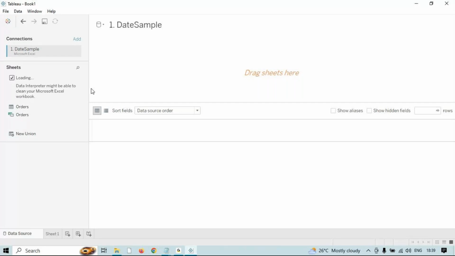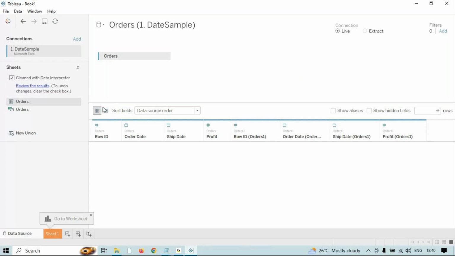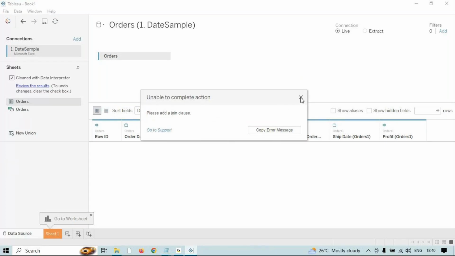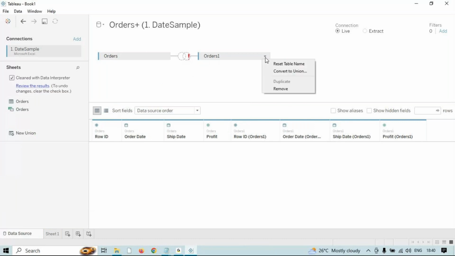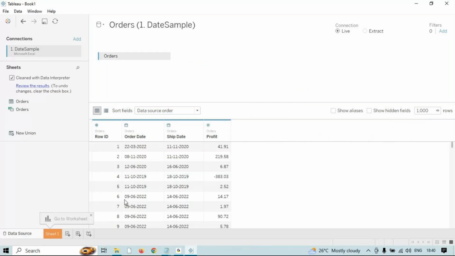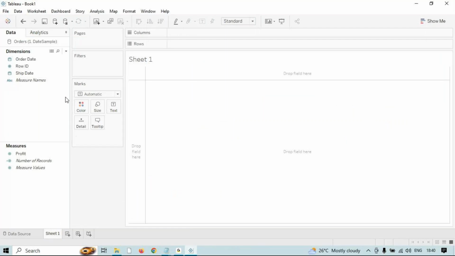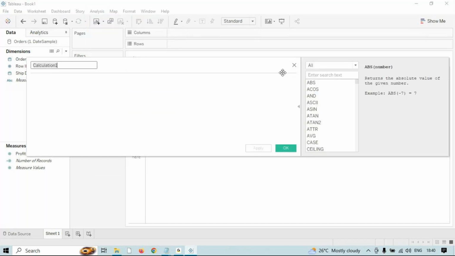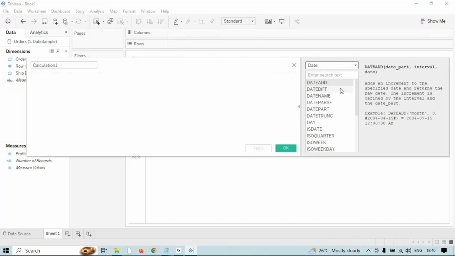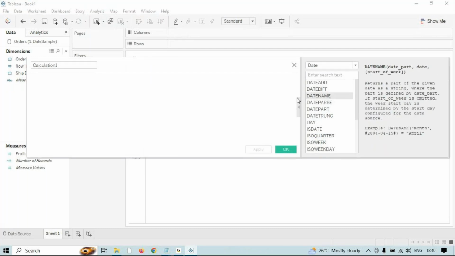After cleaning the data, let me load the order sheet inside here. Let me go to sheet view. So analyze, calculated field, string function. Date add we did, date diff we did, and then date name we have not done. Okay, you see the date name now.